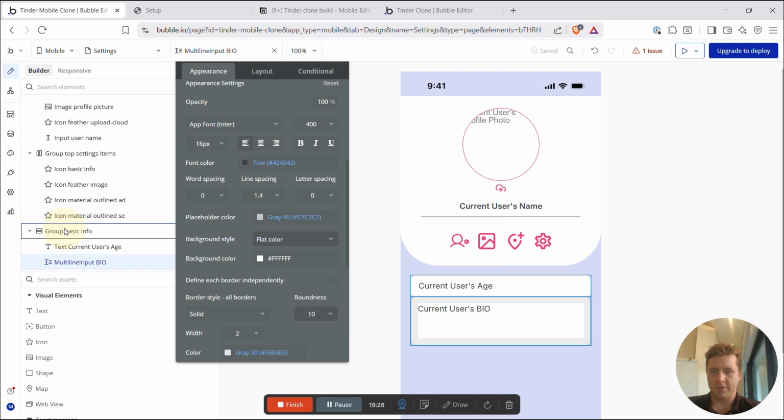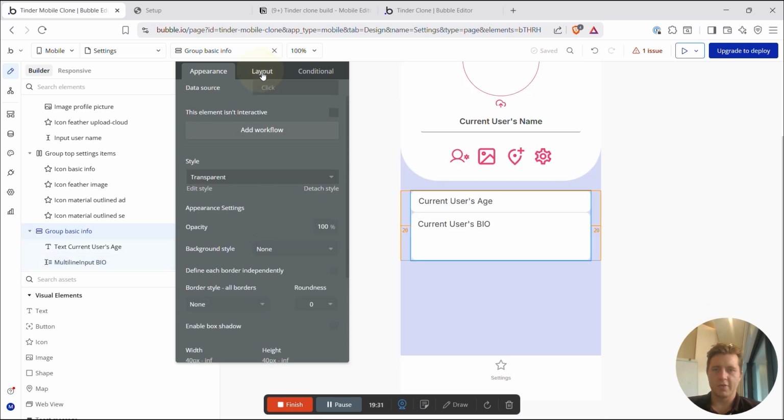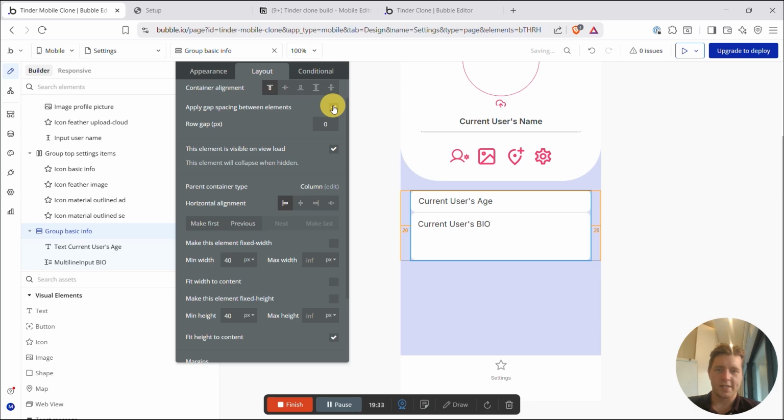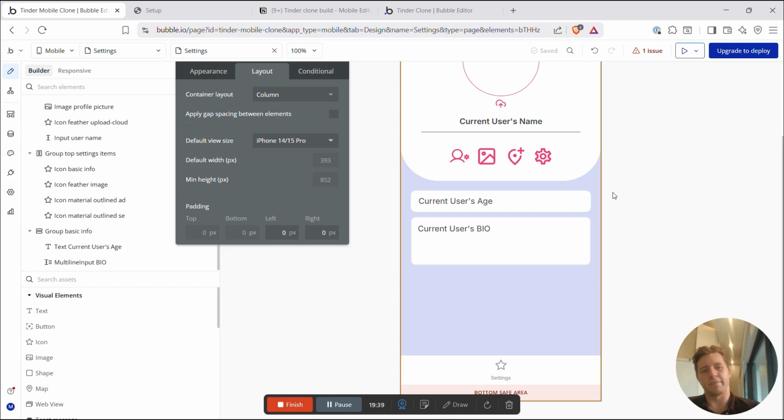Last thing we need to do is go to that group basic info, go to layout, and apply spacing between elements. This we can say 10, and that will at least give a bit of space below.